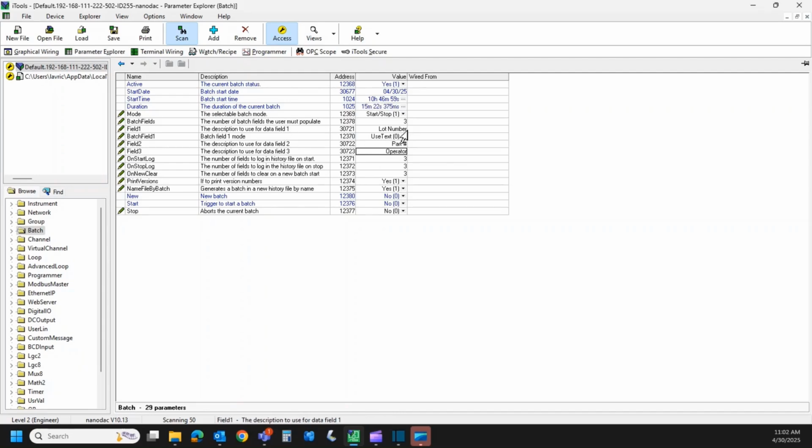For the batch field 1 mode, I can start this a couple of different ways. I can use text, which is basically going to the push buttons of the nanodac and selecting start or stop a batch. But I could also tie that to a process value. So when I hit 400 degrees, for example, I want to start the batch. You could set that up in iTools as well. For our application, I'm just going to continue with the use text.